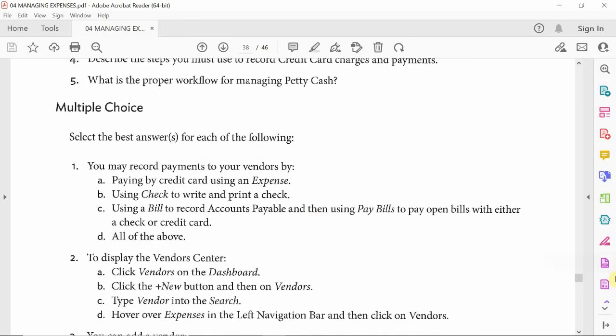Okay. So number 1, you may record a payment to your vendor by... Let's take a look at all the answers. Paying by credit card using the expenses. Well, yes, you can do that. You can use the checks to write and print a check. That's definitely a way that you can pay your vendor.